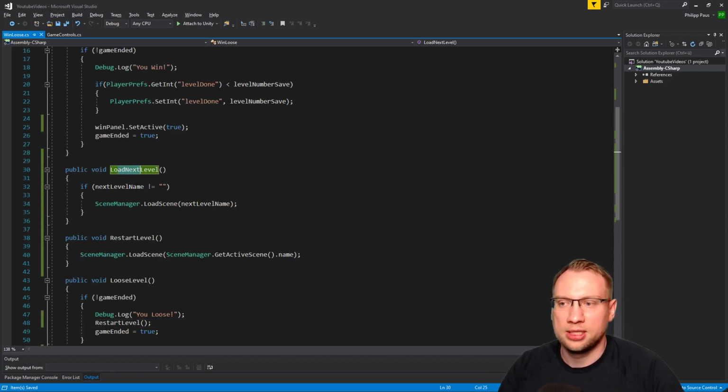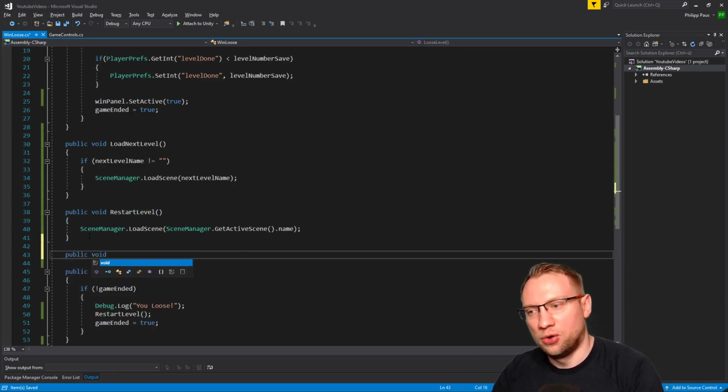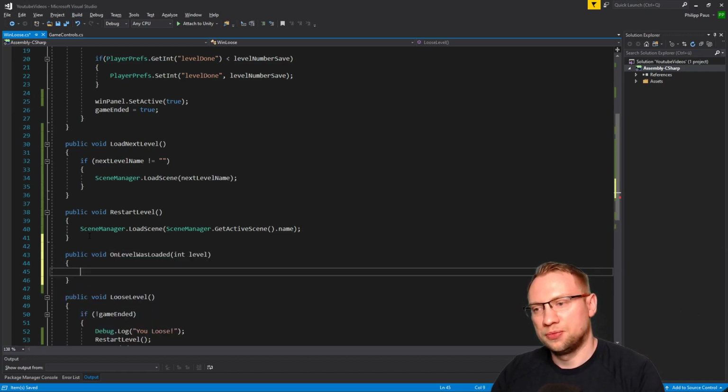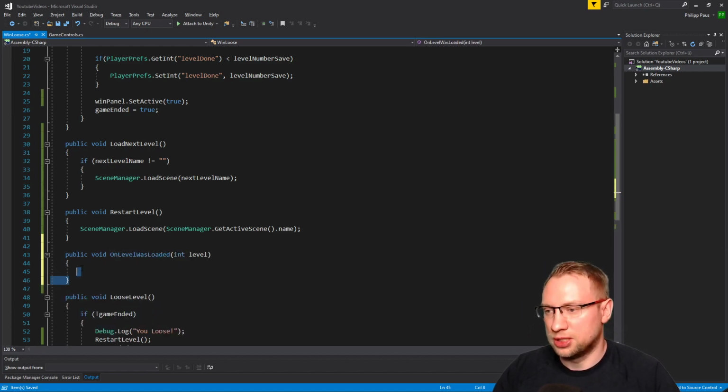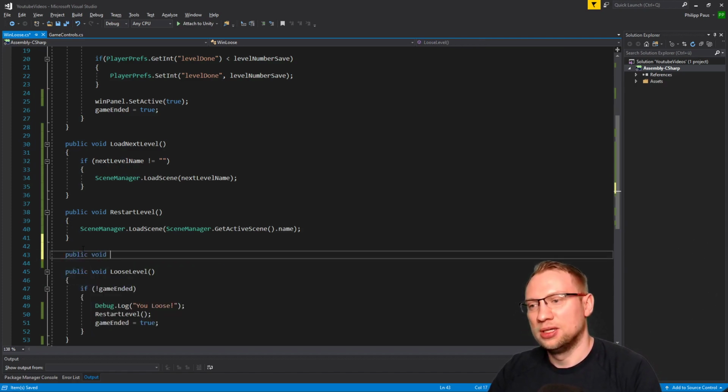So now we are more adaptive. I can say LoadNextLevel, the next level is loaded. RestartLevel, the level is restarted. And as the last public void, go or load, I pressed the wrong button. Public void LoadMainMenu.